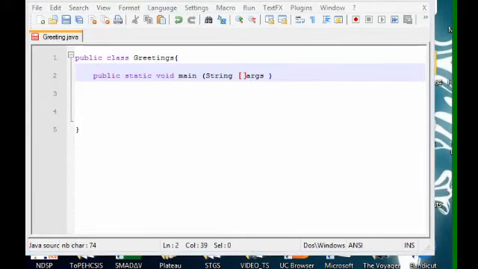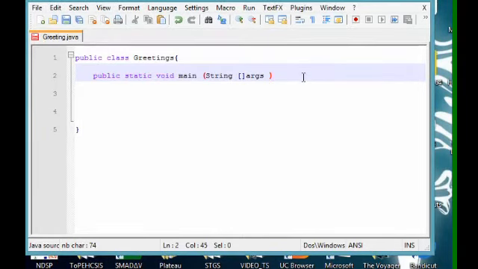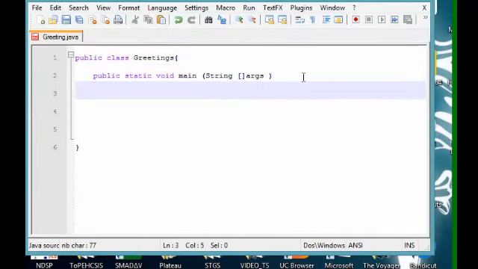Now, since we've created our method, we are going to include what are called statements. With a statement, you are telling your computer what to do. You're just saying, I want your computer to do this. So let's go ahead and create one: System.